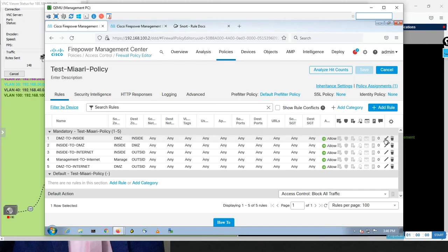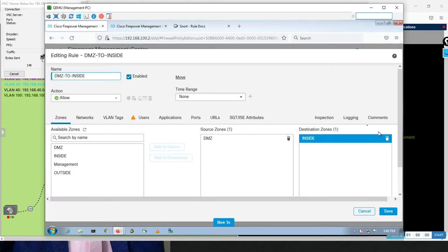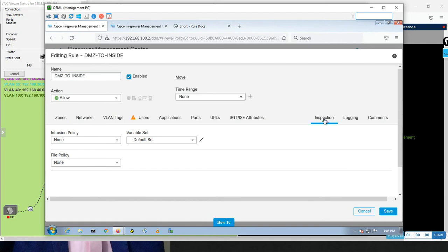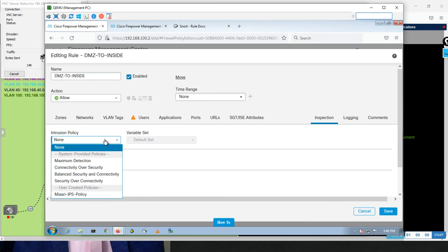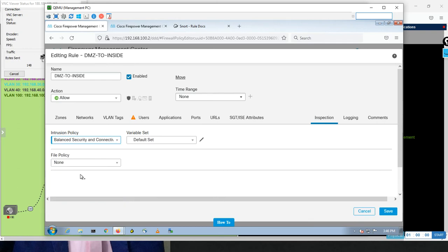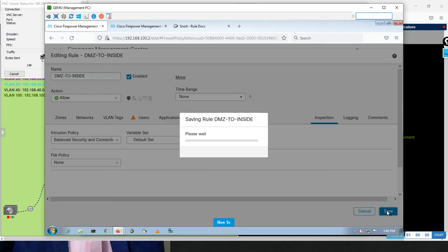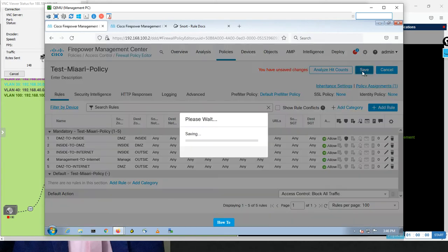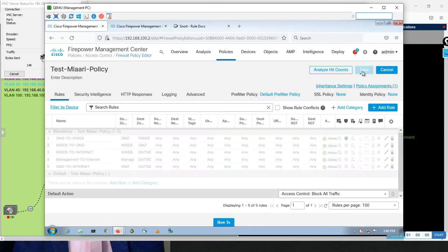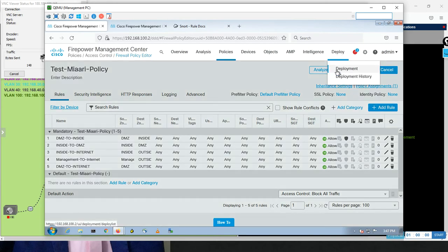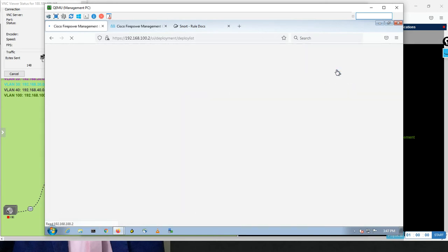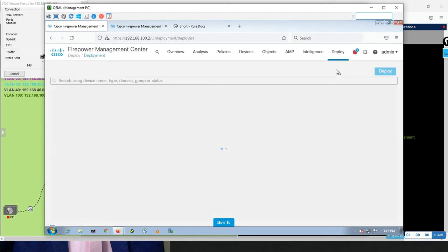So I will modify this and go to the inspection. I didn't create anything, I will just use the default rules from the IPS. Let's make it balanced security and connectivity, and I will use the default set here. I didn't change anything, I'm just using whatever default comes from the Firepower, from the Snort engine. Okay, save, deploy.